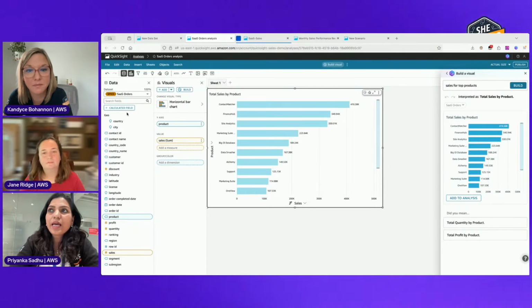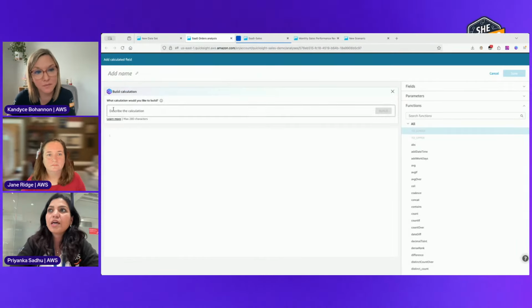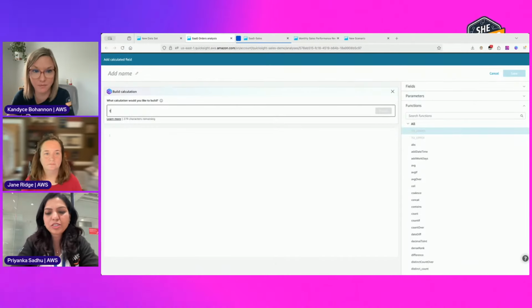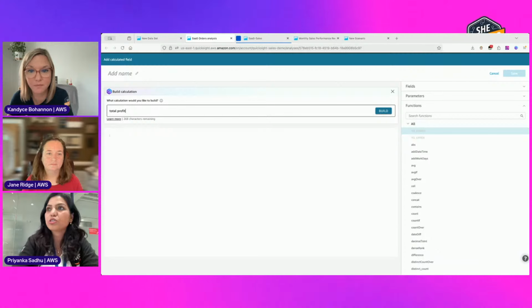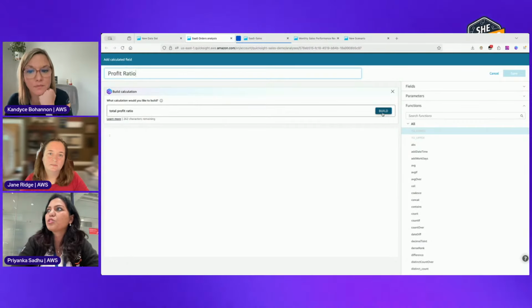So I can go to a calculated field and say, can you calculate what is a profit ratio for me for this data set? Again, I'm not going to write the formula here. I'm just going to type in total profit ratio. And I'm going to give it a name called profit ratio as well. And let's build it, and let's see what Q does for us.